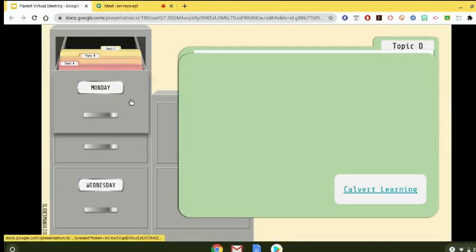I want to clarify too with the Calvert Learning, when they suggest the number of lessons you do per day, that will be set by your teacher. So kind of ignore their time limits and maybe their number of lessons that you'll complete. That may vary depending on the teacher, and they may supplement some of the learning through Seesaw. So they'll let you know what you're expected to do every day.